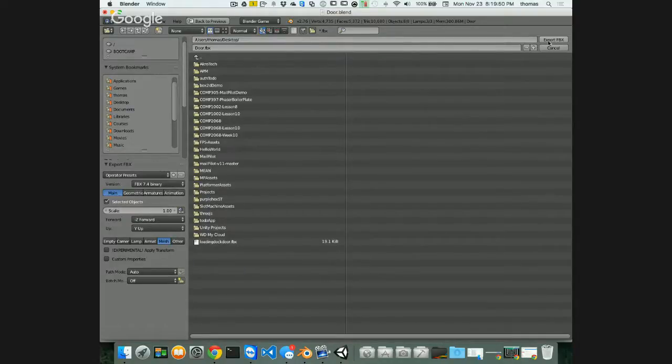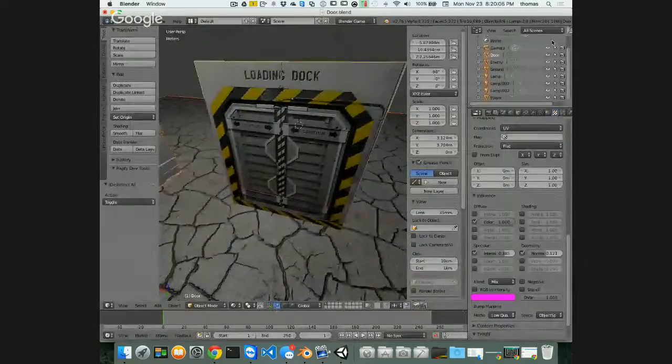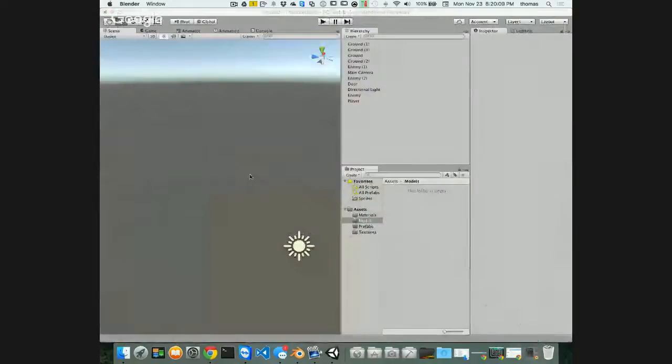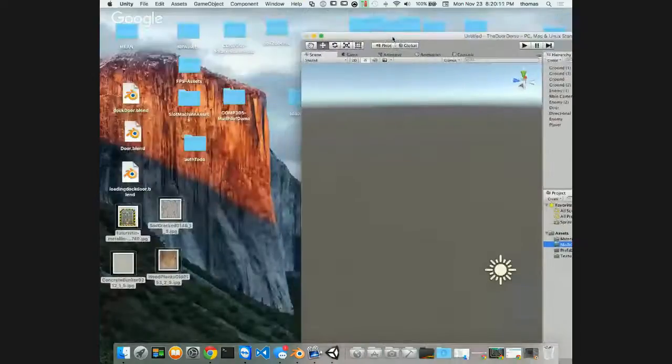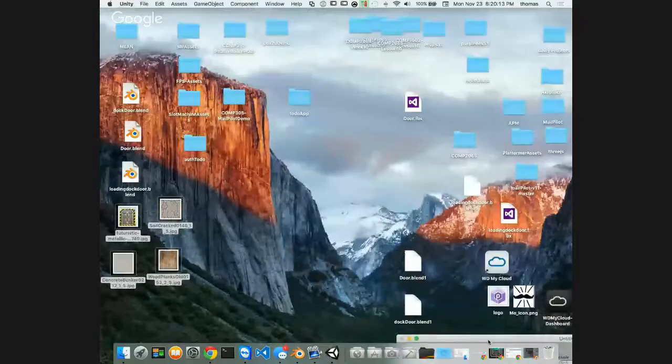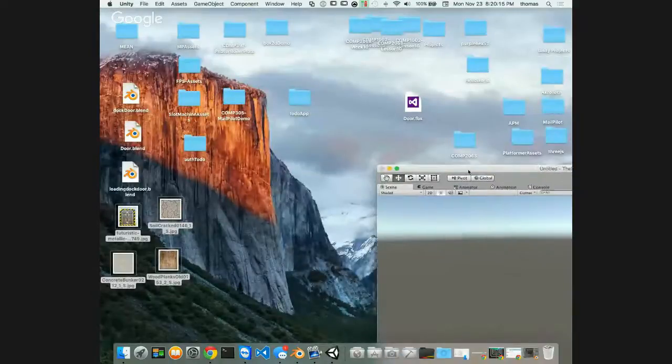So if I export FBX, I'm going to export it to my desktop again. So here's my desktop. And I'm going to call this, instead of door, door FBX. That's pretty good actually. I don't think I've called it a door FBX before, so let's try that. There it is. And let's just minimize this thing and pull this aside. And somewhere in here, we'll have a door FBX. There it is.